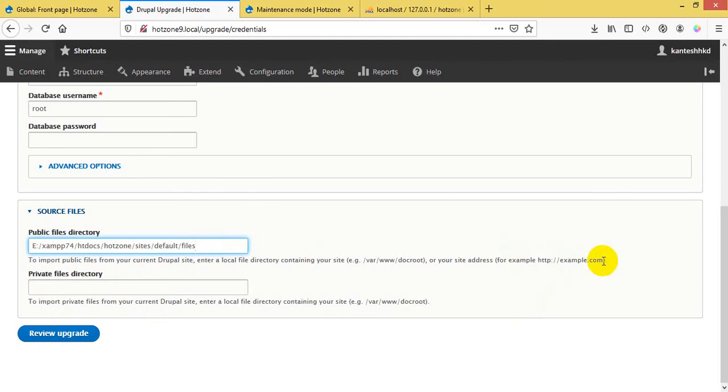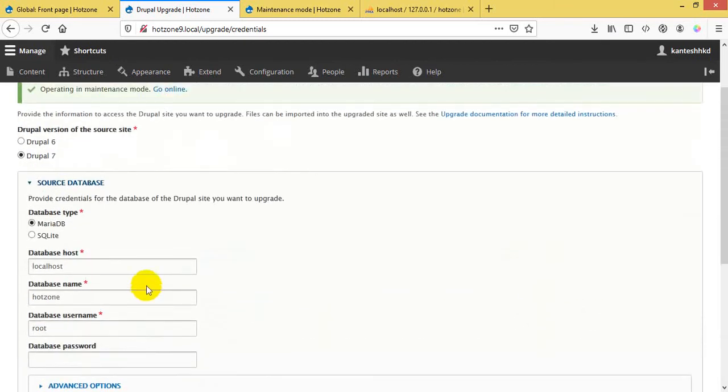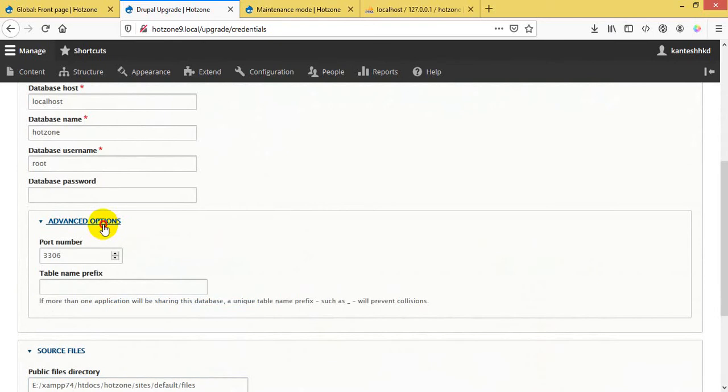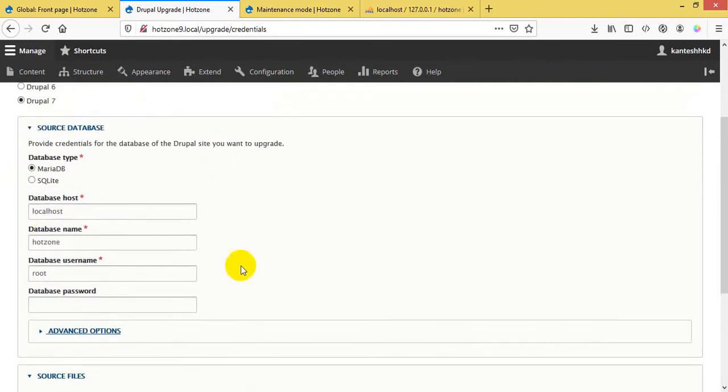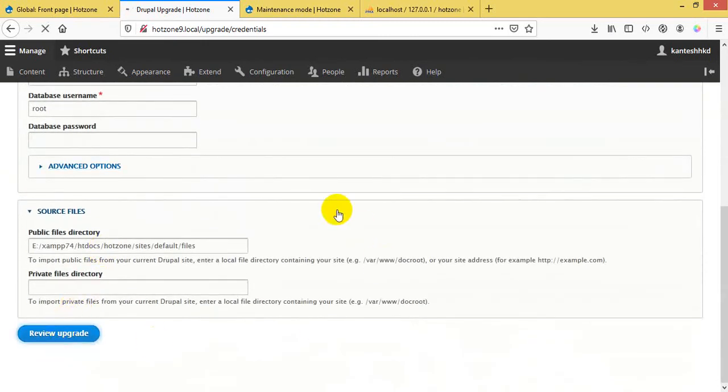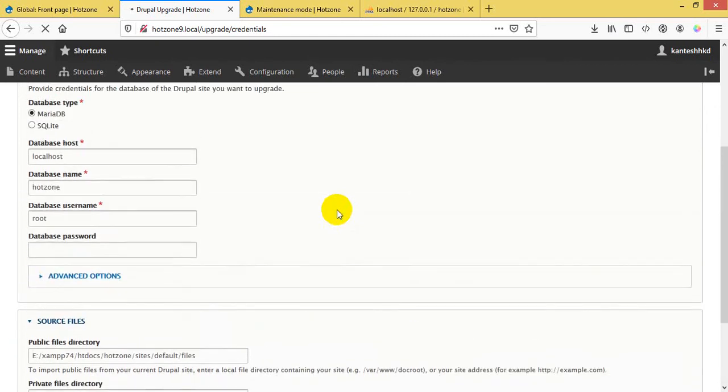So you can see, let's review the configuration and go with the upgrade process. So that's it. Let's click on the review upgrade. It will show you the confirmation message to proceed.